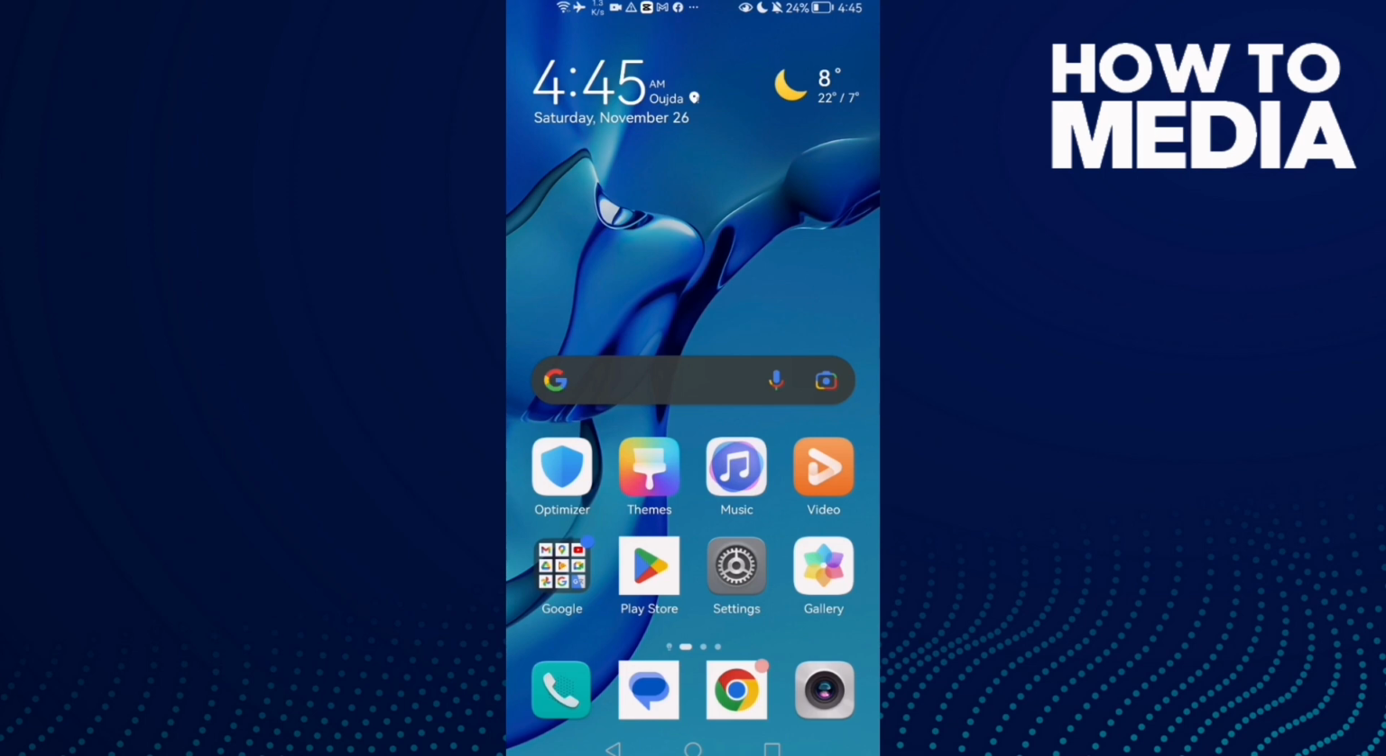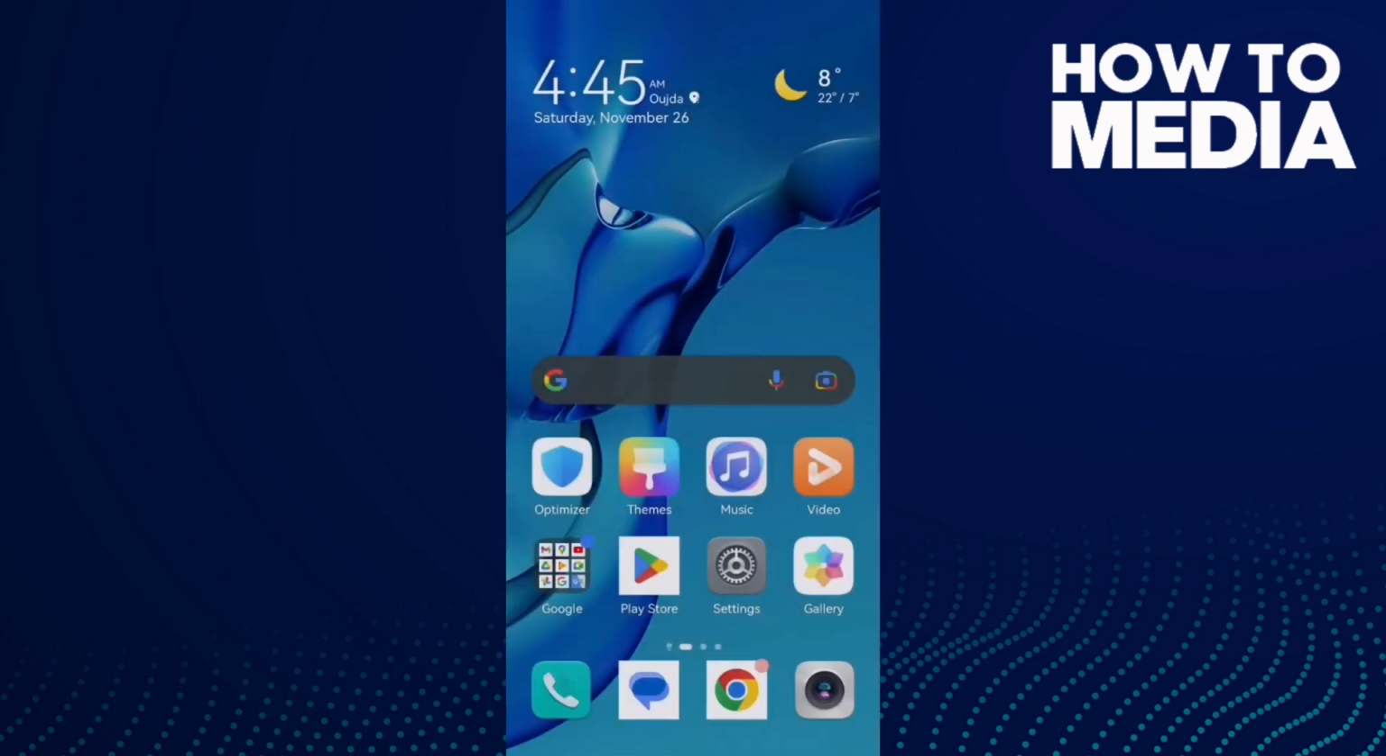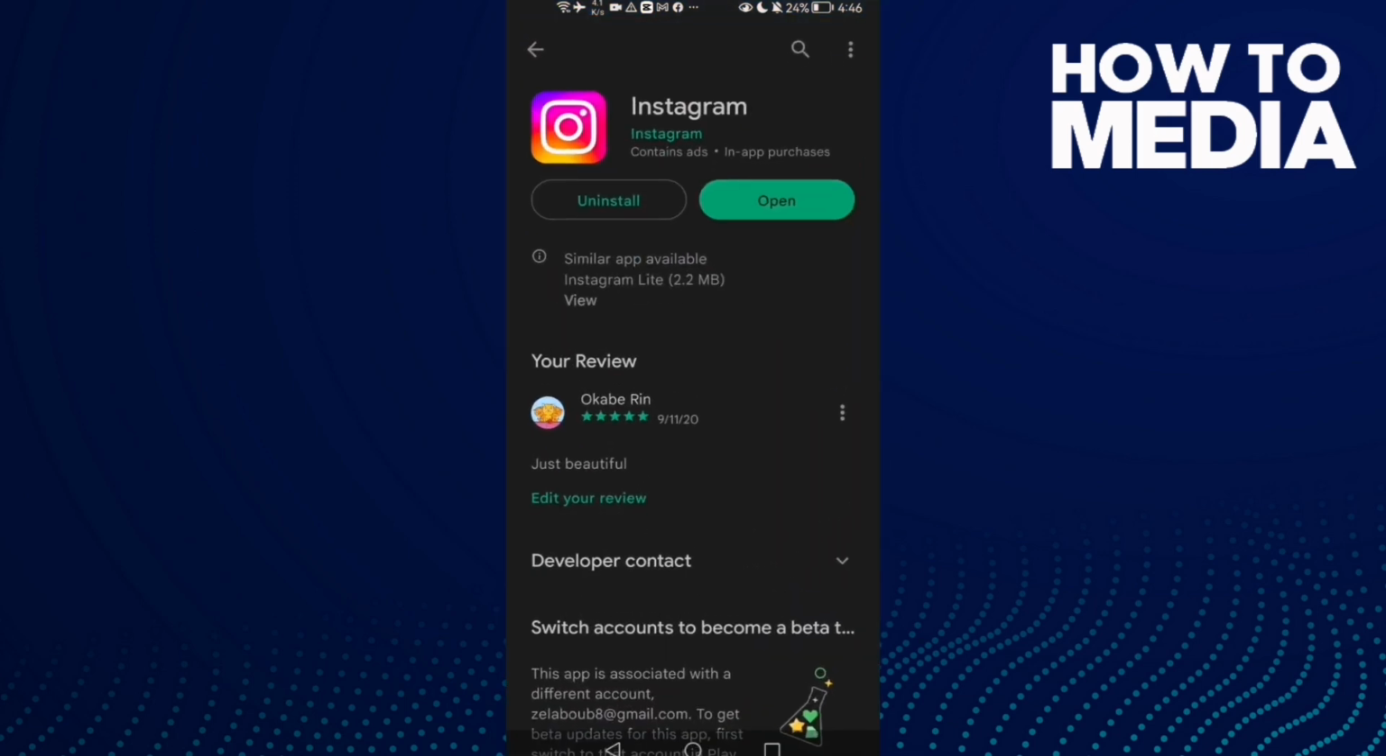First, restart your phone. This one might help you to fix your problem. Just click restart and try again. And if that doesn't fix your problem, go to Play Store or App Store and make sure your Instagram is updated. If you found your update, just click on it.